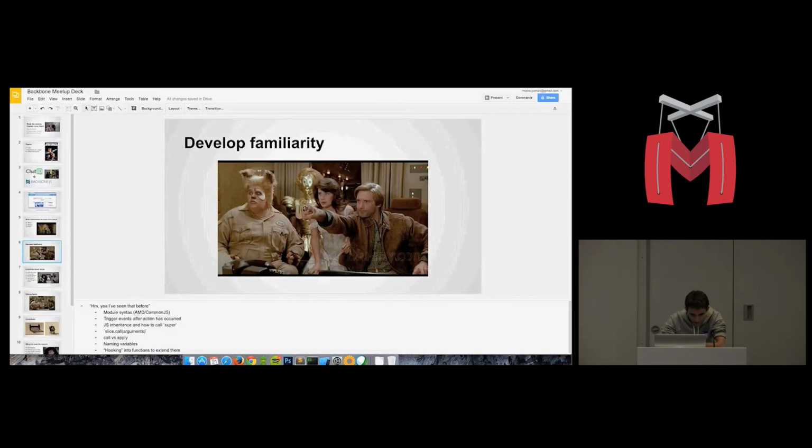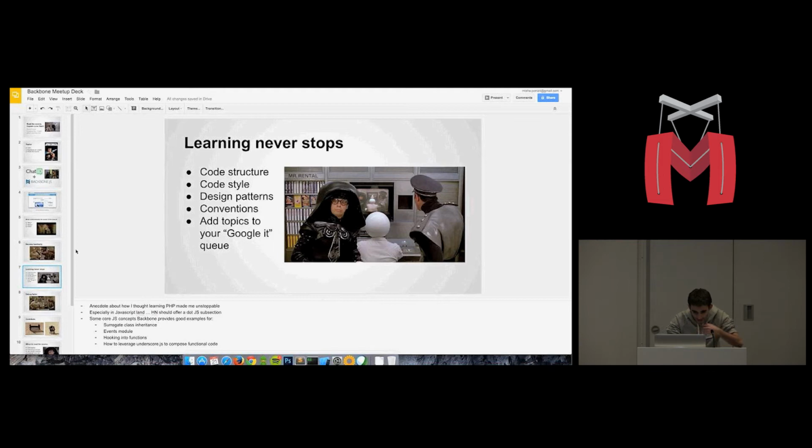So let's see, jumping back to the next slide. This is kind of in the same mindset. Learning never stops. Develop familiarity, but this learning never stops part is, especially if you're going to be in software development, and particularly if you're going to be in JavaScript development, you know every day you hold your breath as you look at Hacker News and wonder what you're going to have to pick up the next day.